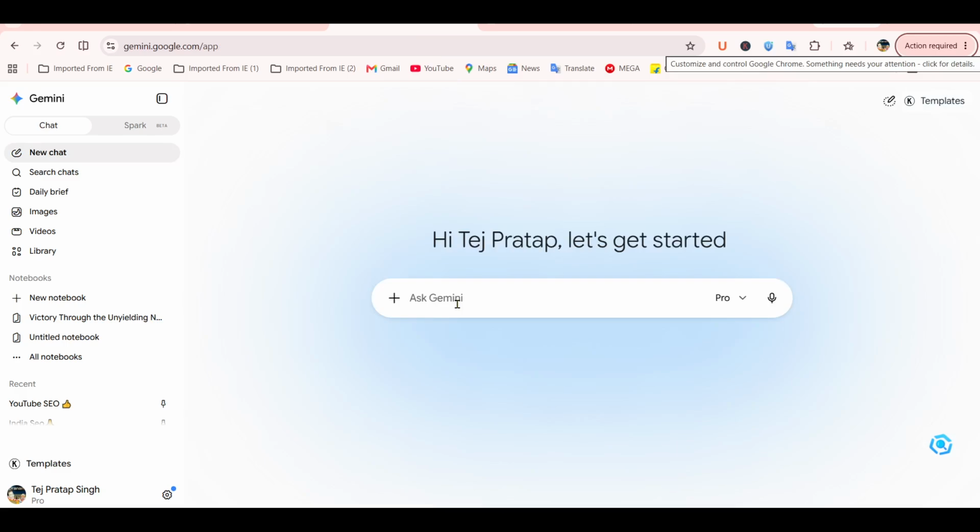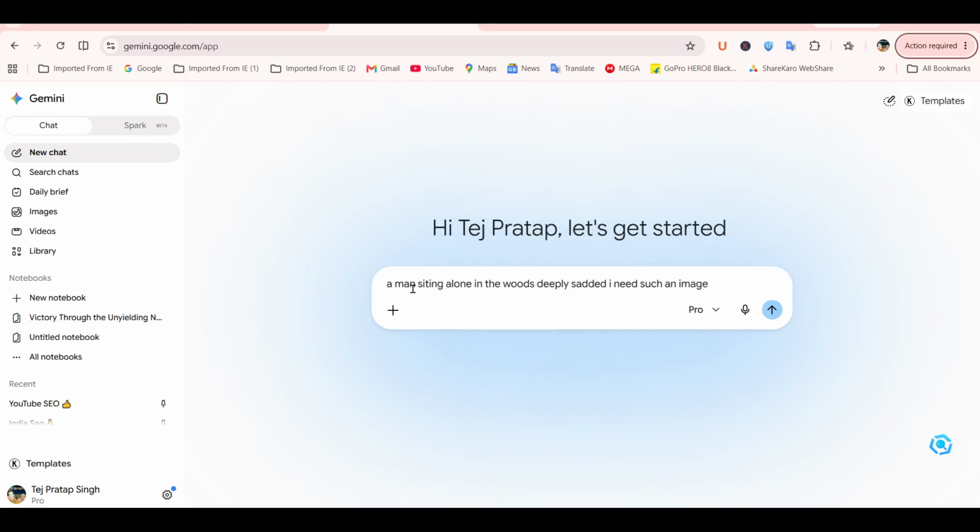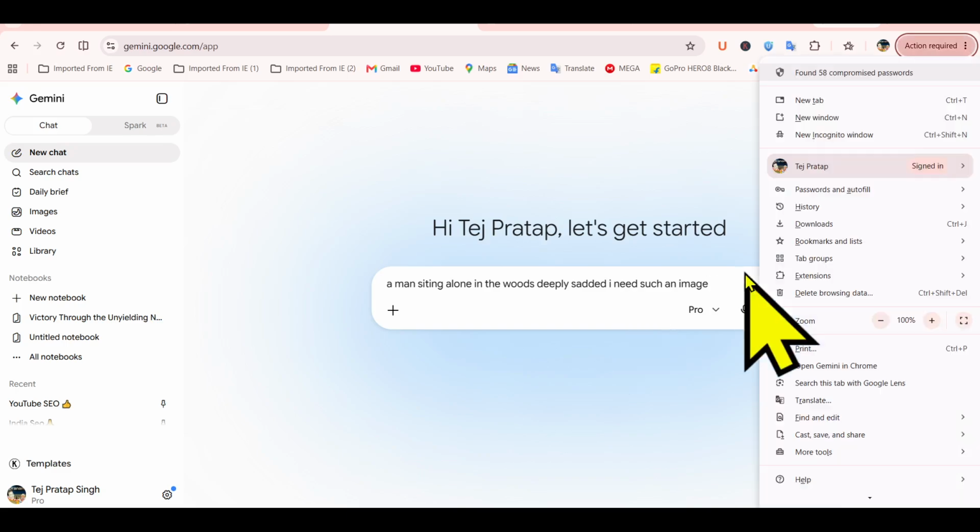If you want to generate an image without a prompt, first you type anything. I type this: the man sitting alone, mood deeply sad. I need such an image. Tap the enter button.